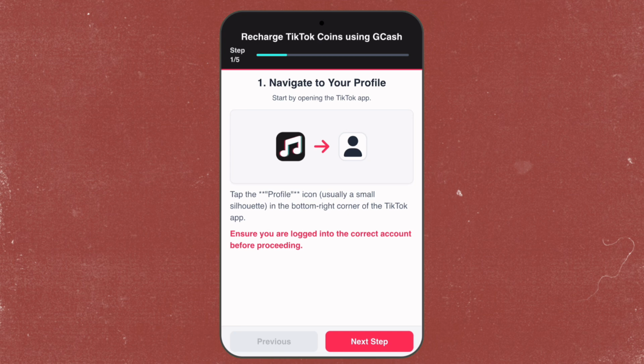Start by opening the TikTok application and then tap on the profile icon, usually a silhouette at the bottom right corner of the TikTok application. You just have to make sure that you are logged into the correct account before proceeding.